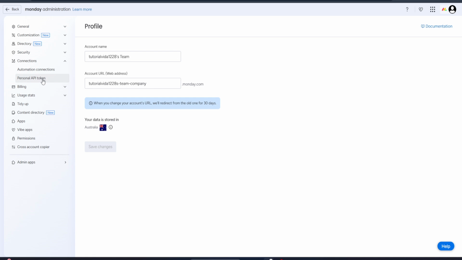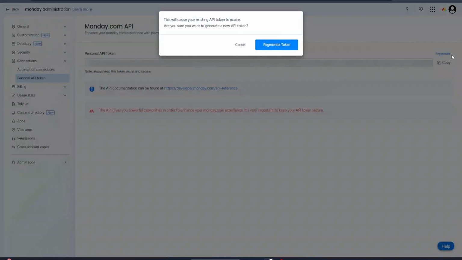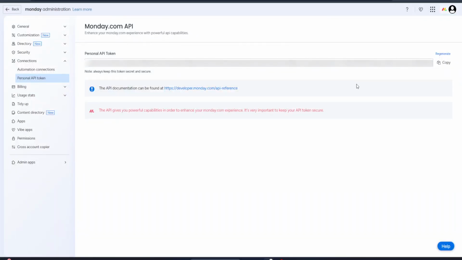The next step is to find an option specifically labeled Personal API Token. This is an essential part of the process, as this will lead you directly to where you can generate your API key. Upon selecting this, you will be directed to a new area specifically dedicated to API management.